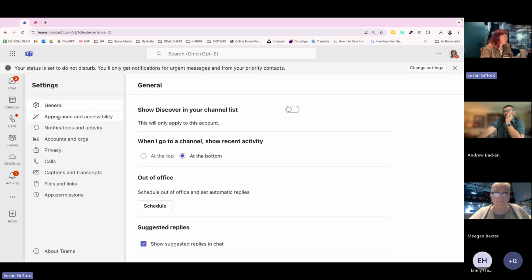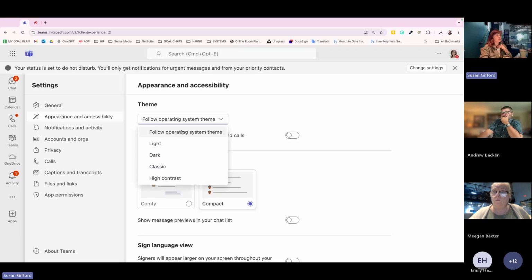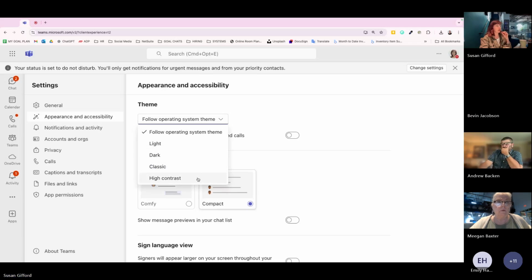Okay, under appearance and accessibility, let's take a look here. So for the theme, this is as far as light and dark themes go. Some of you really like the dark theme on all your laptops. I prefer the light theme. This one follows my operating system theme. This is the default selection. I have a light theme on all of my stuff, so it's automatically light. So I've just left it there. If you like dark, you can pick it. There's also classic and high contrast.